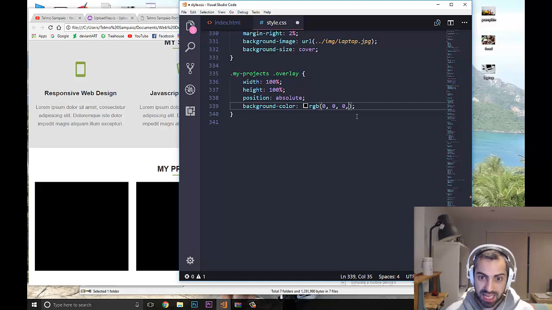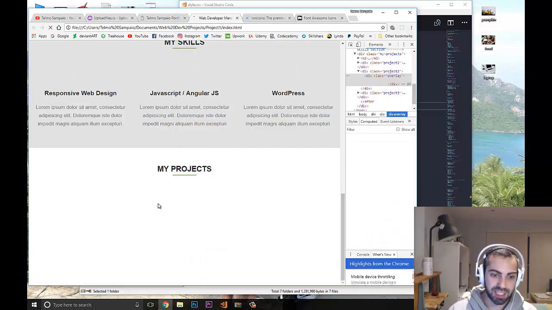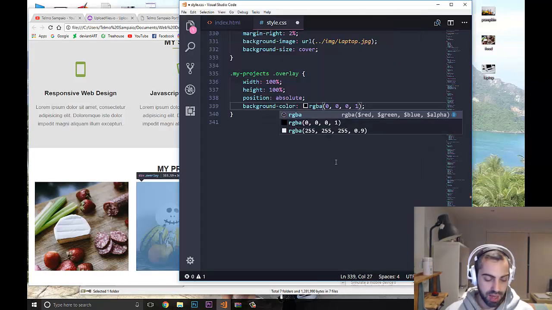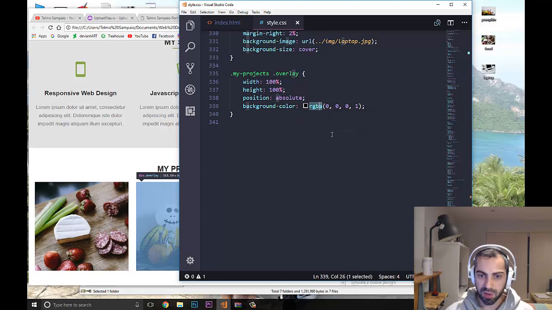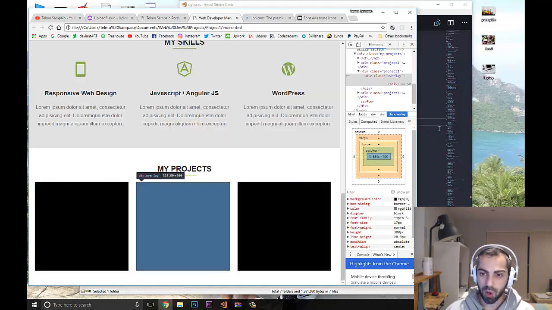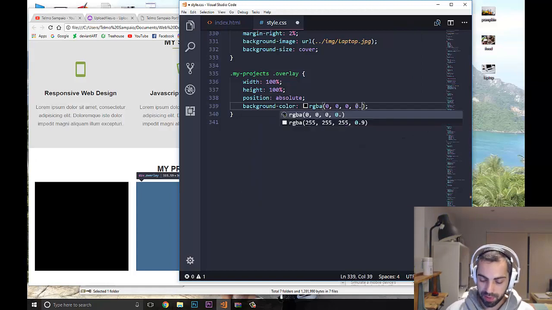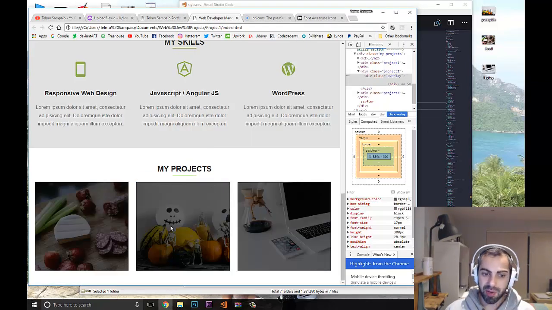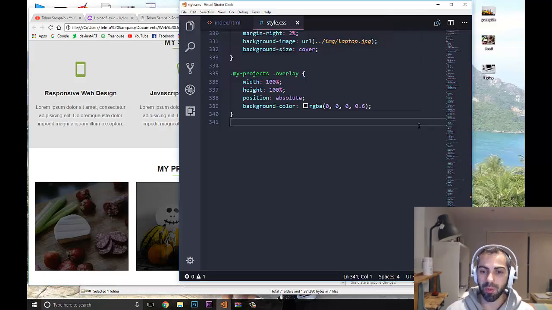And then the last number is going to be the opacity. If it's 1, it means that it's all black. RGBA. Sorry, you need to put this A, not just RGB. If you refresh, it's all black. But now if you put, for example, 0.6, now you can see something through. So this is what we wanted.